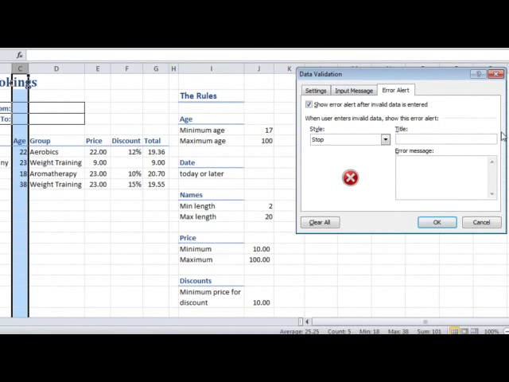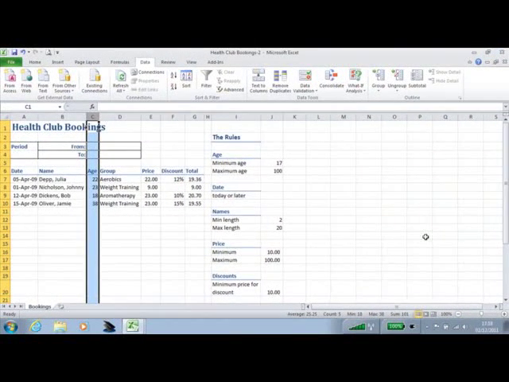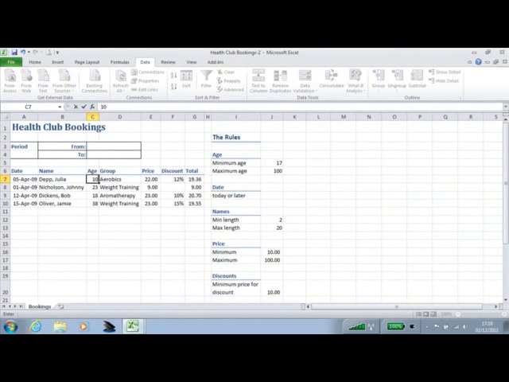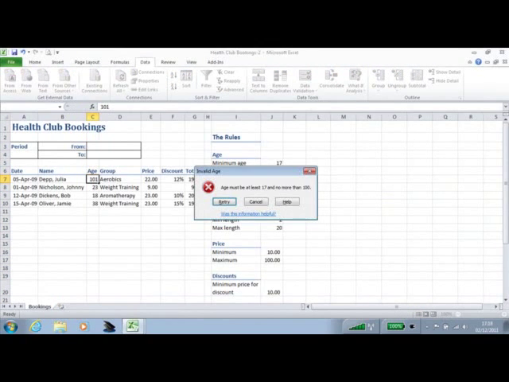Here I'm able to define a title and error message, so I think Invalid Age would be a good title, and for the error message, Age must be at least 17 and no more than 100. I'll now click the OK button and I'll test my error message by typing an age of 101 into cell C7. And when I do, I see my descriptive error message.